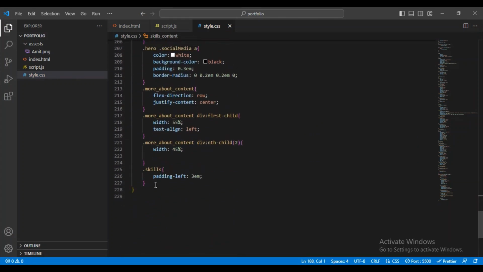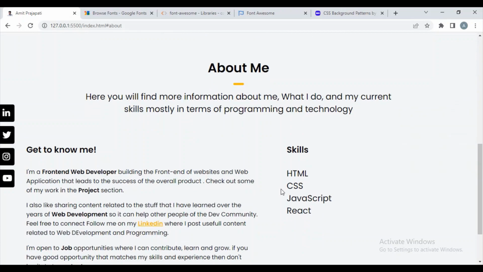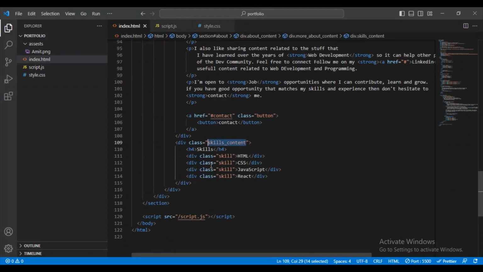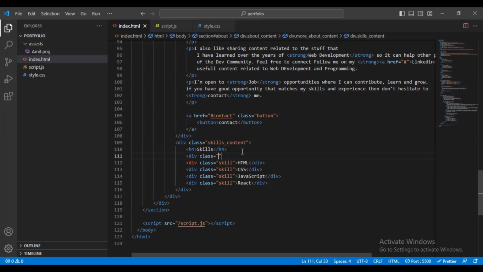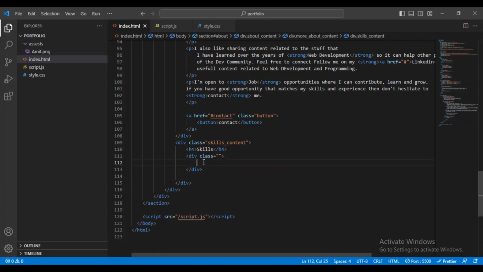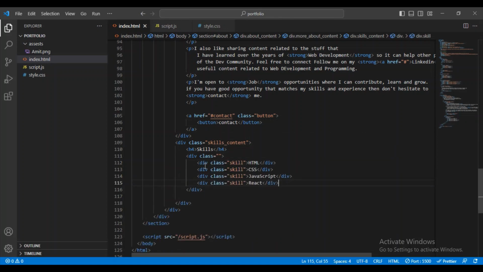Here is the skill. Also I want to change this name. Inside is the skill content. Here I will give the div a class name, and inside the class name just cut all this skill here and paste it. Instead of this div tag, I will convert all this into a p tag, and here I will give the skill.